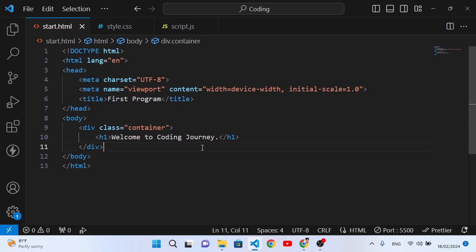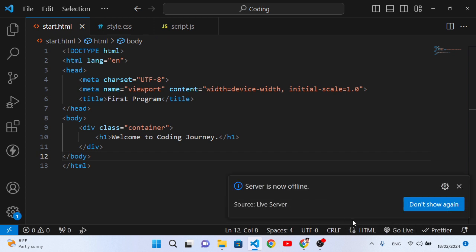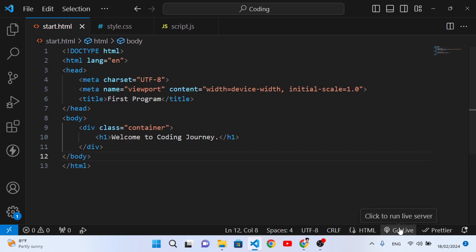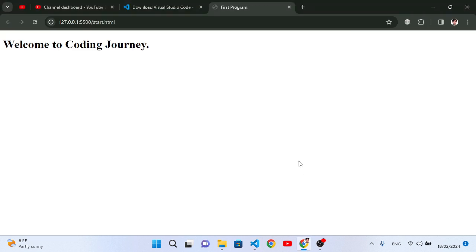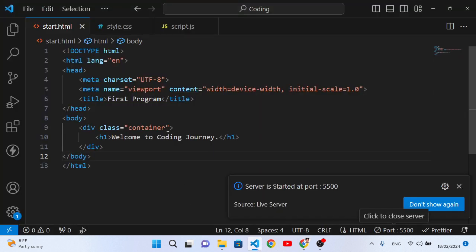Now first of all we will run our server. To run our server, just press this button. Right now it is closing. The server has been closed. Now let's press Go Live. It will run our server and our app. See, welcome to coding journey. After running it, let's move back and add CSS code to this.